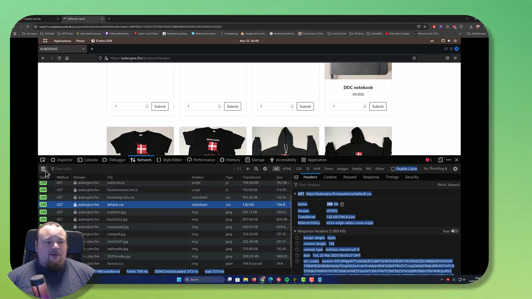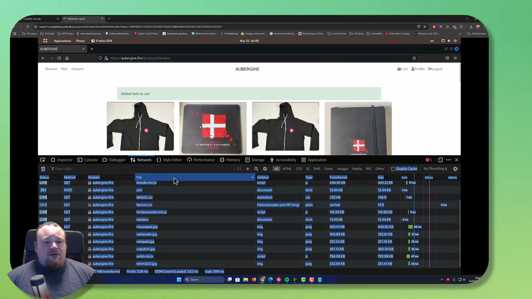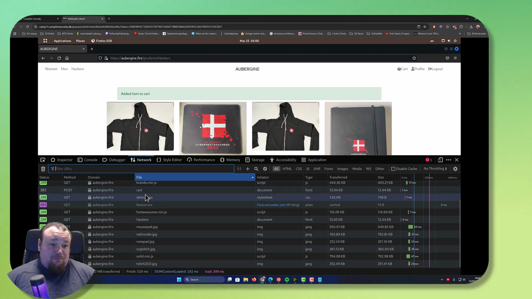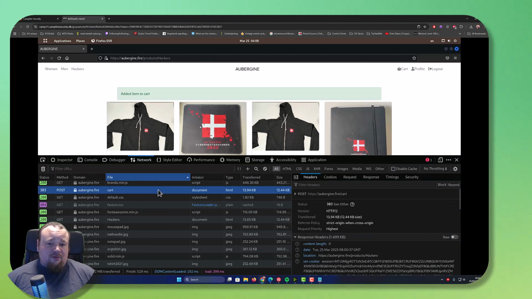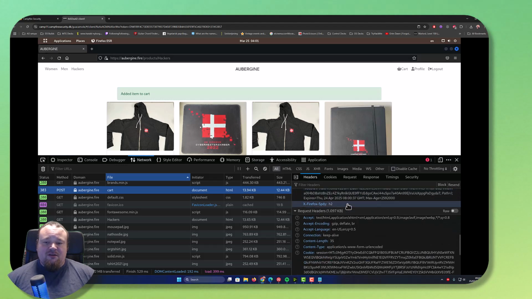Let's clear all this, submit one. And we did submit one. And we got a lot of different things. Got some POST to the card right there. It seems like it's HTTP2 with some cookies and so on. And we came from this location.